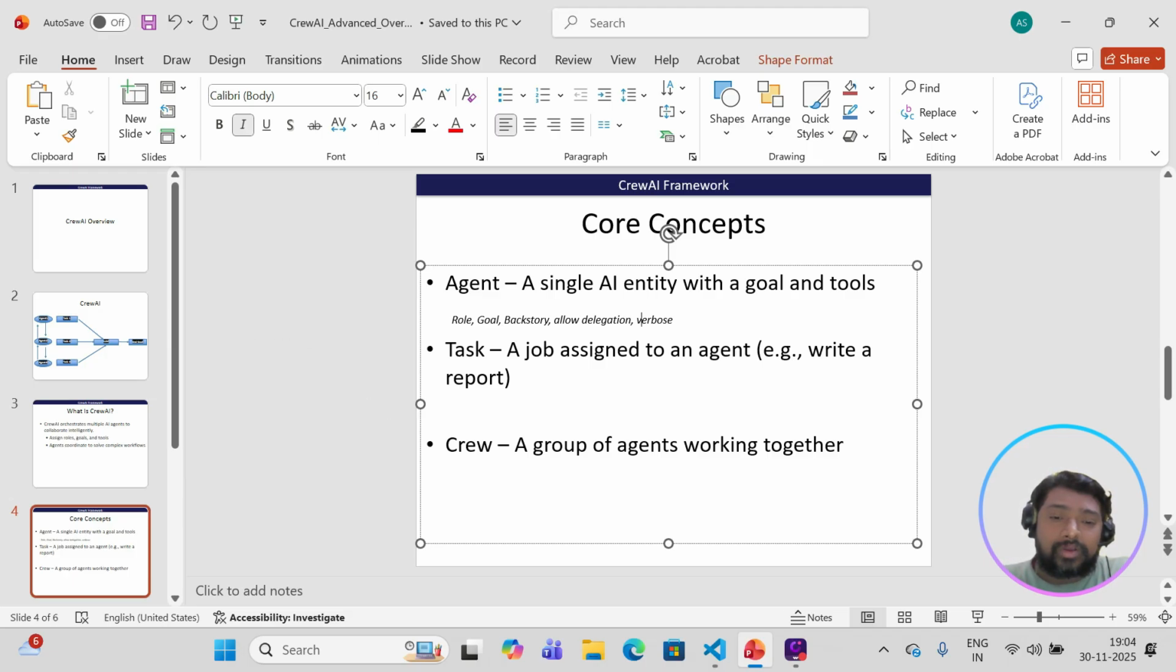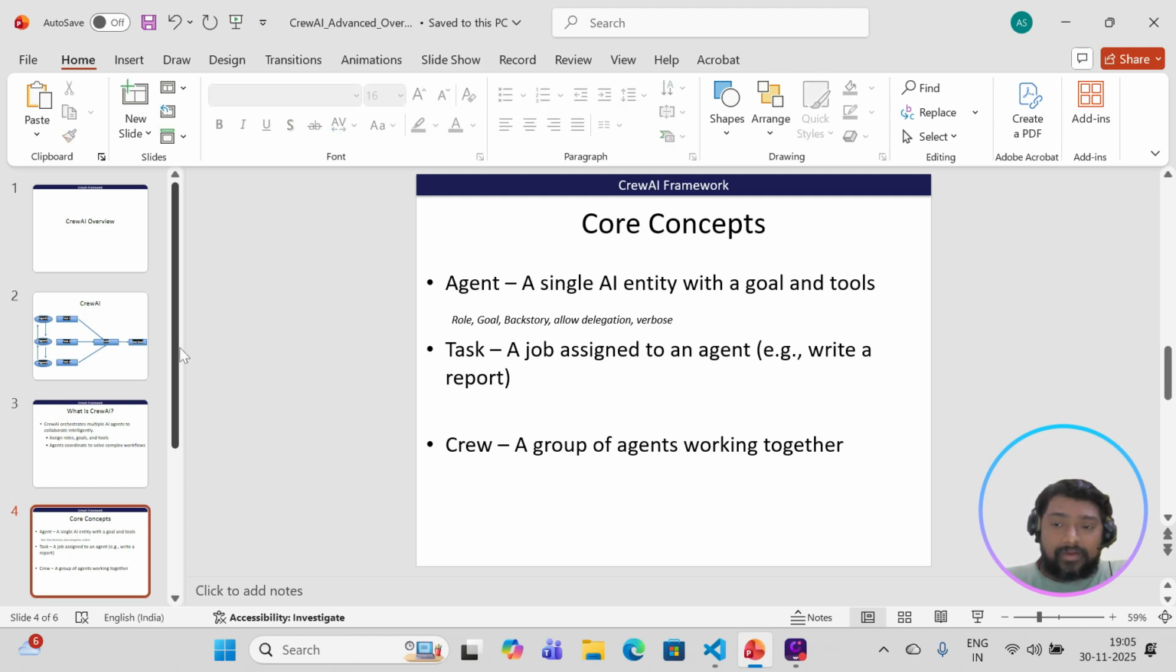The next is the crew. Crew is a group of agents working together on the same goals. We will create a group by grouping our agents and tasks together. This allows them to collaborate on the overall party planning to achieve the goals here. So guys, these are the basic components of CrewAI.